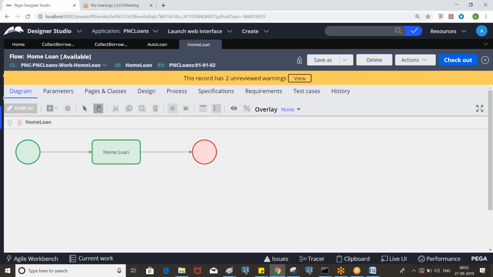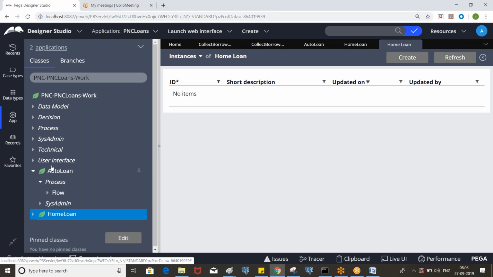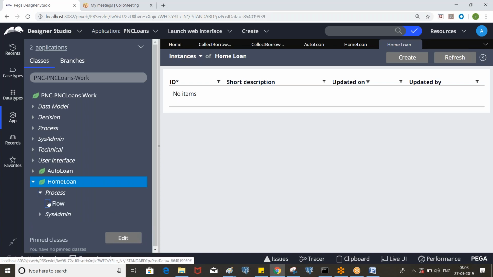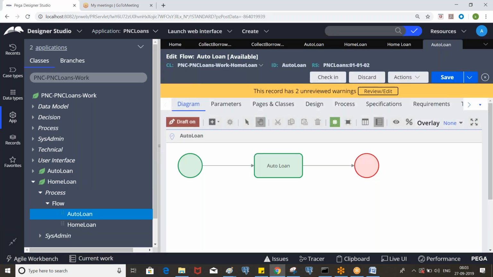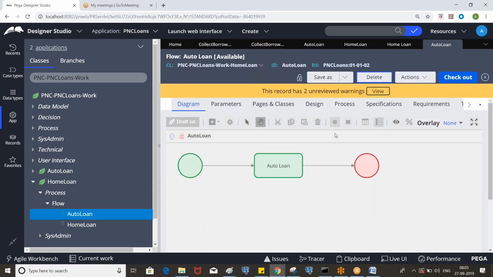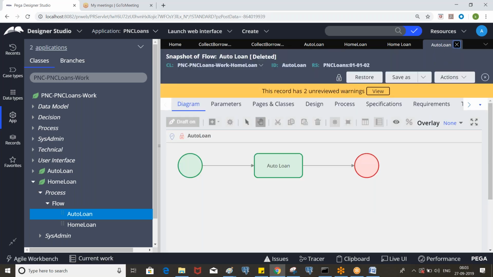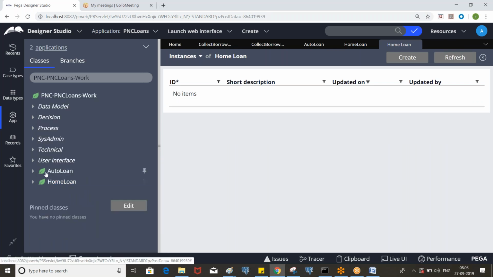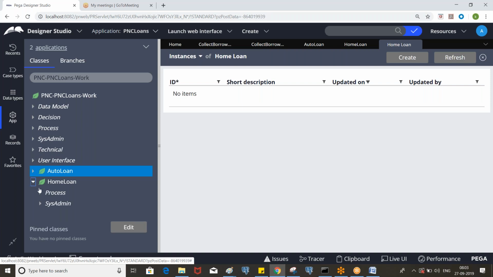Okay, so now go to the home loan and refresh it. So now you see, okay, this is also created. Let me remove it. So we can delete. Okay, so now let me refresh again. So under auto loan, you see the auto loan flow, and under home loan, you see the home loan flow.